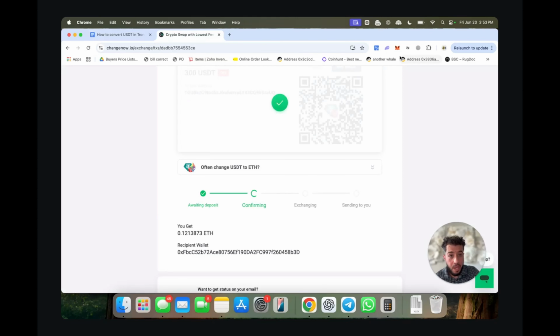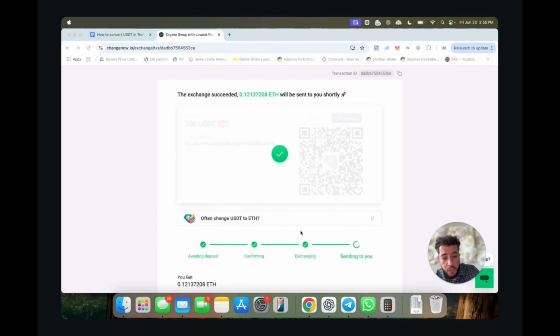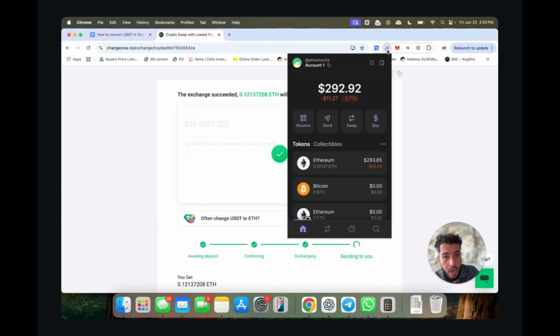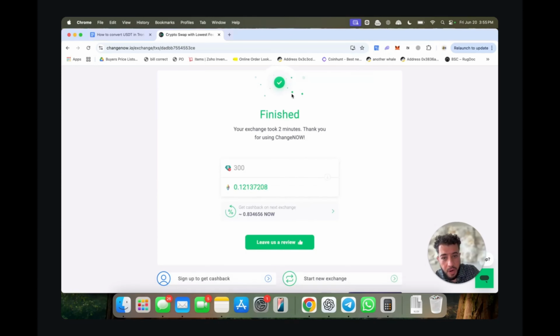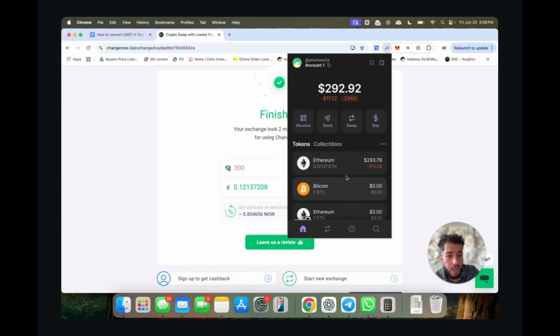Now it is confirming right here. Okay, so once it's done, we will see it. So I'll be right back. All right, guys, I'm back. As you can see right here, it was awaiting, confirming, exchanging, and it was sending it to me. Now, I checked literally 10 seconds ago, and Ethereum Change Now did send me the money. As you can see right here, it's finished. All right, so they did send me the $293.